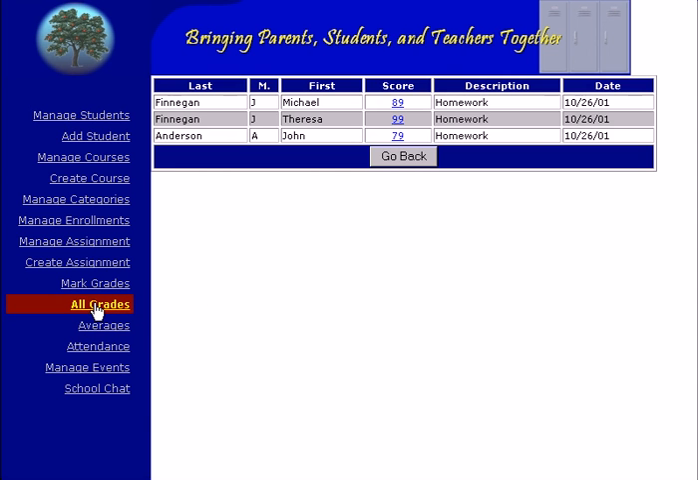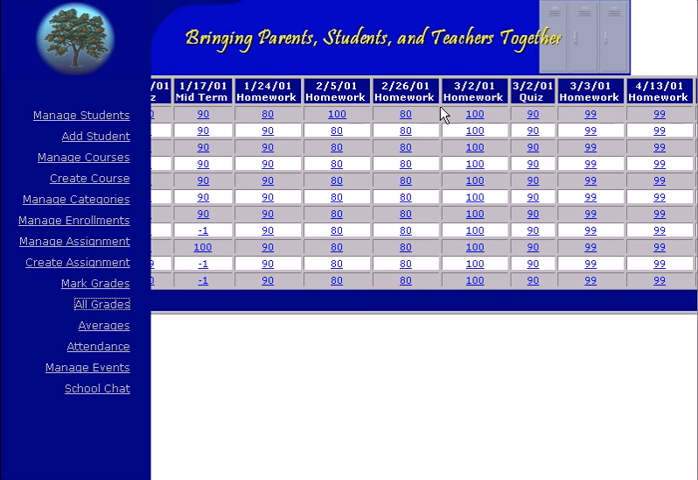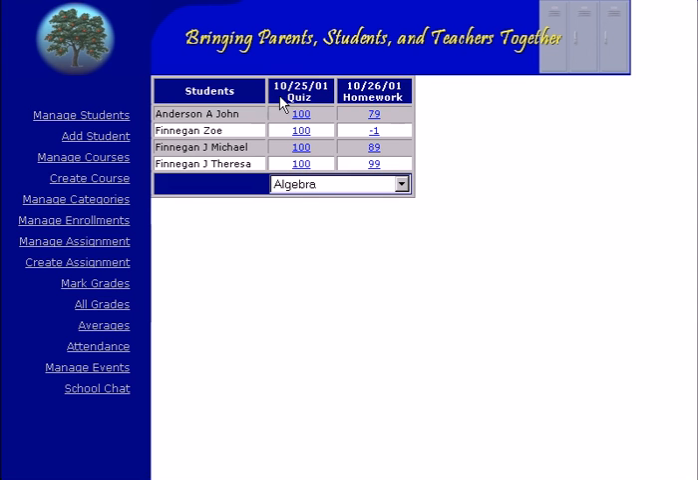Now let's click on the All Grades button. This is going to give us more or less a teacher's gradebook view, showing the grades in date order. And you can see that was the last grade for Algebra 3. But if I go to my algebra class, you can see we only have a homework. And you'll notice that one student hasn't been graded, Zoe Finnegan.